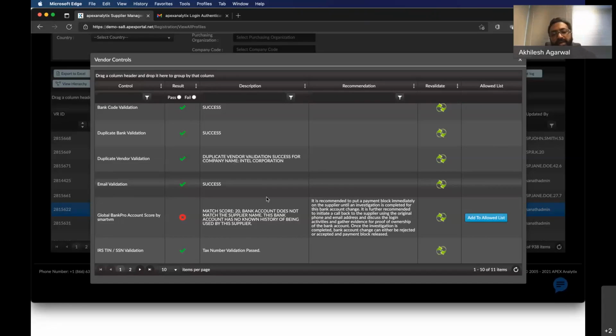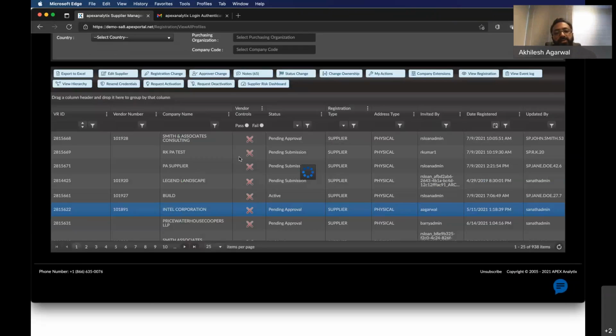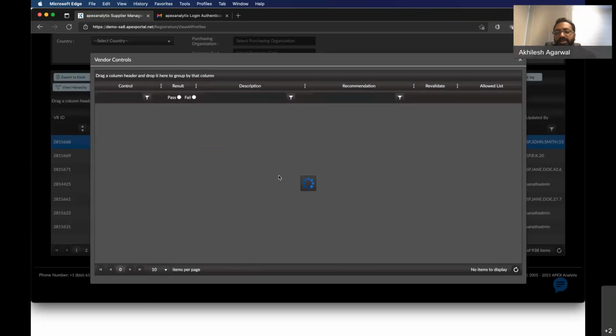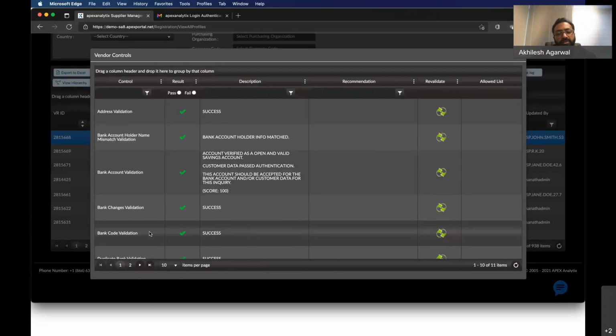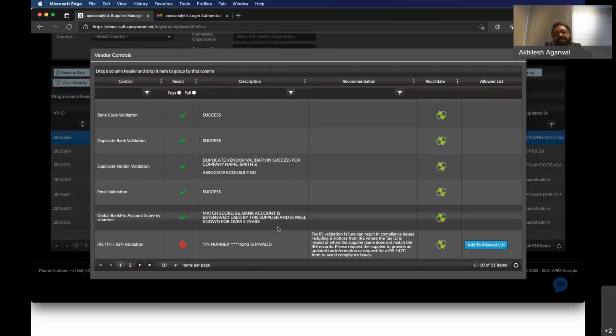So we took a look at how a failure works, but I do want to take another minute and show you how a pass scenario will work and how we give you confidence to accept that change. If I go back to the example of Smith and Associates Consulting, where I actually entered a good account number, and scroll down to see how the bank scoring or validation works, you'll notice there's a different result on a pass. The match score in this case is 86 out of 100, which is a very high score.